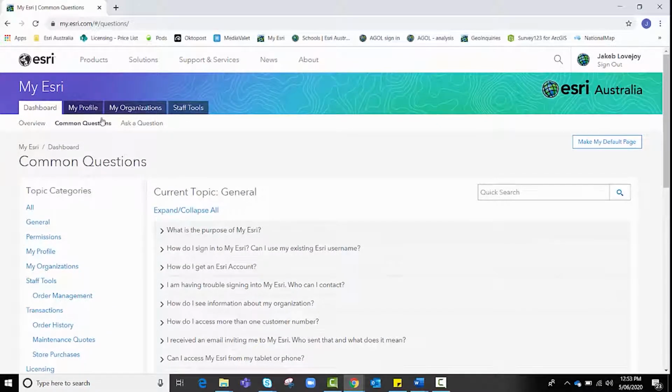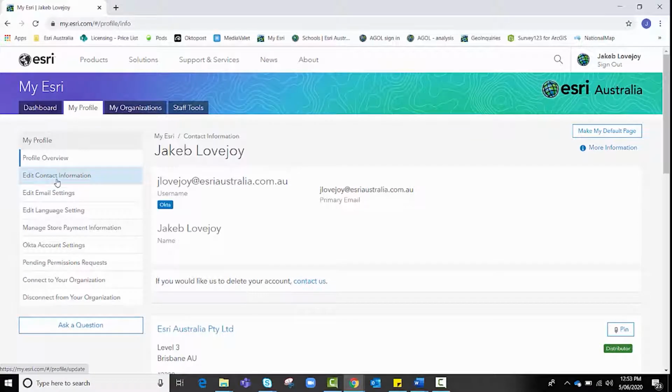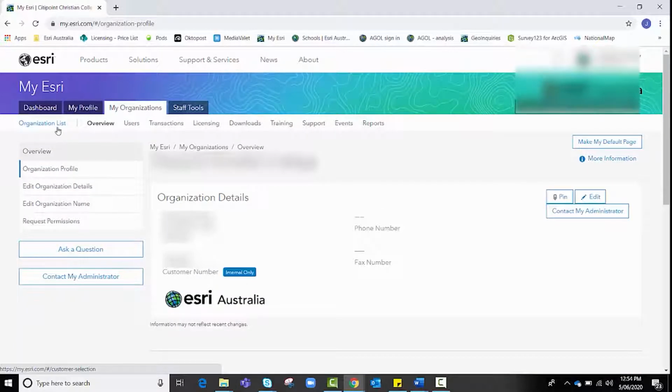The next tab, My Profile, is where, like many apps, you can edit your contact information, edit your email settings, and whatnot. So that's fairly straightforward. I'm not going to go through that too much. Now the next tab, the My Organizations tab, is the heart of your My Esri. So if we click on that, you'll notice that there's a range of sub-tabs, and that I've blurred out this particular account just for privacy reasons.